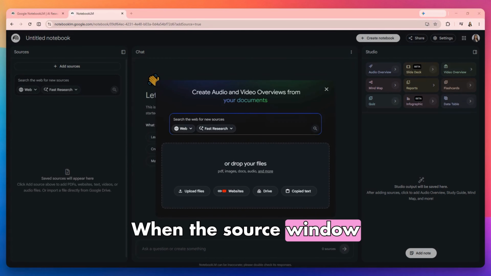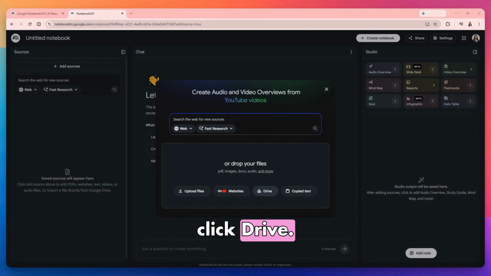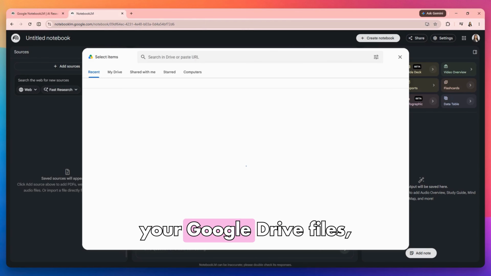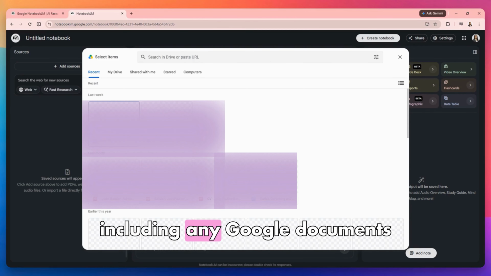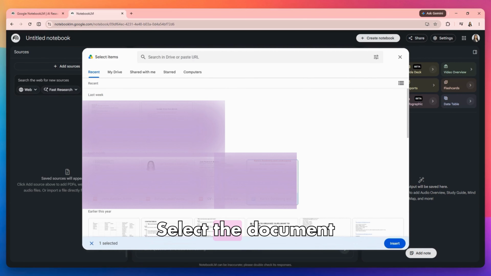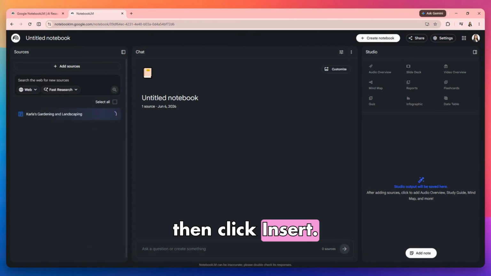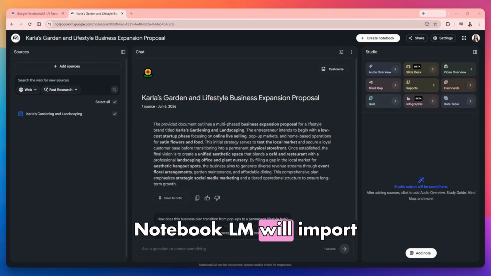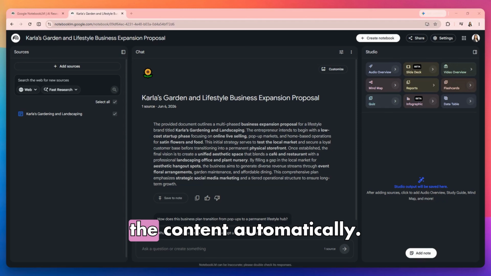When the source window appears, click Drive. This will open your Google Drive files, including any Google documents you have access to. Select the document you'd like to use, then click Insert. NotebookLM will import the document and process the content automatically.